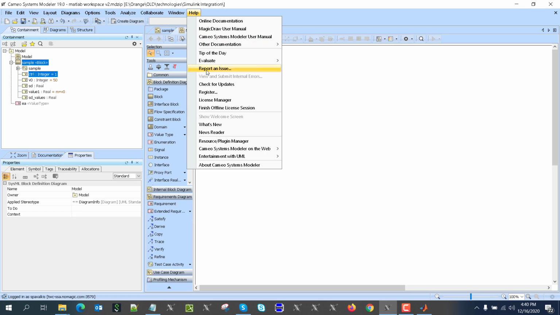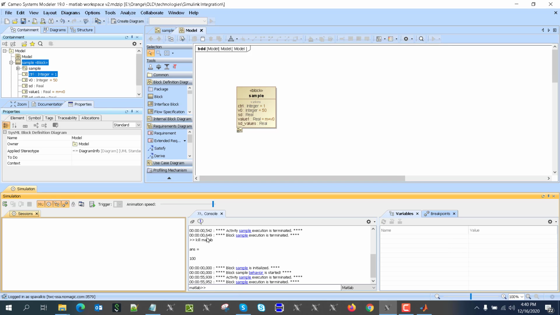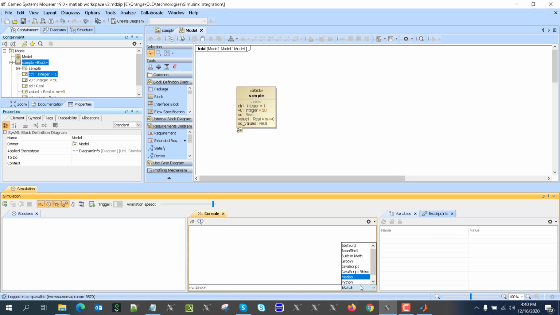We'll go to Help, Windows, simulation console, and here I can choose, for example, MATLAB as a language, and then kill MATLAB. We'll kill the MATLAB workspace which is created by Cameo if you run the simulation. And Cameo was using the MATLAB already as a math engine, so you have this one.